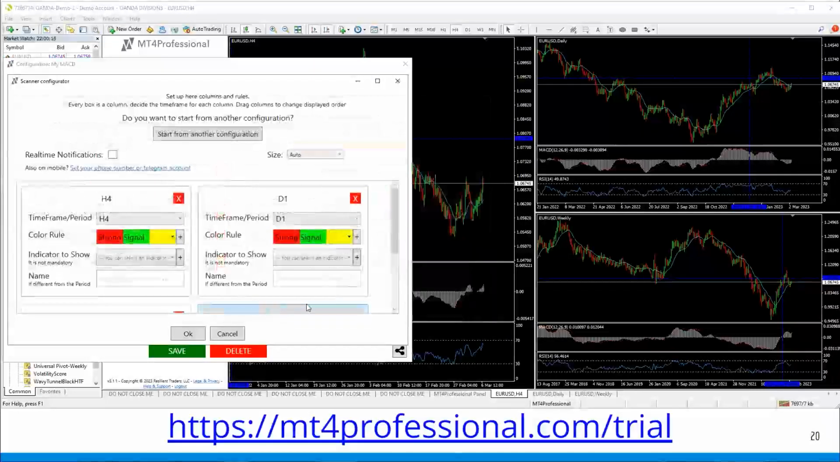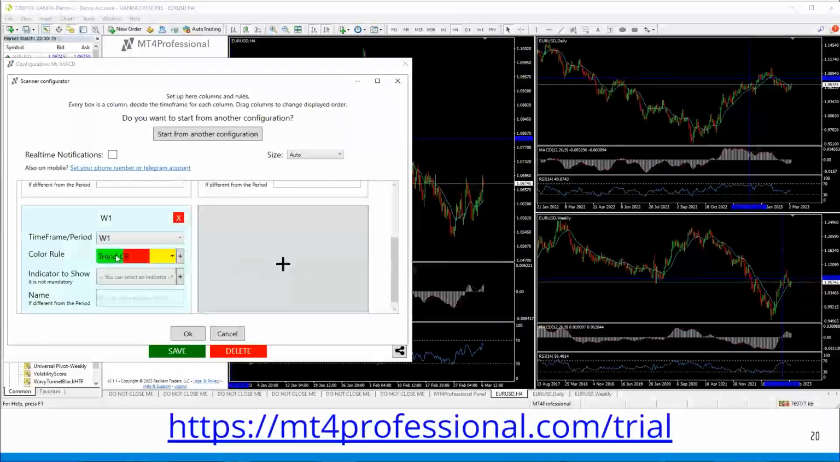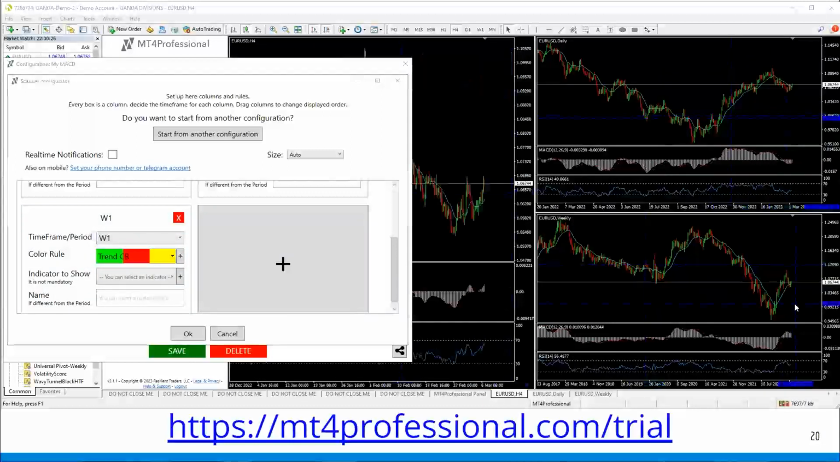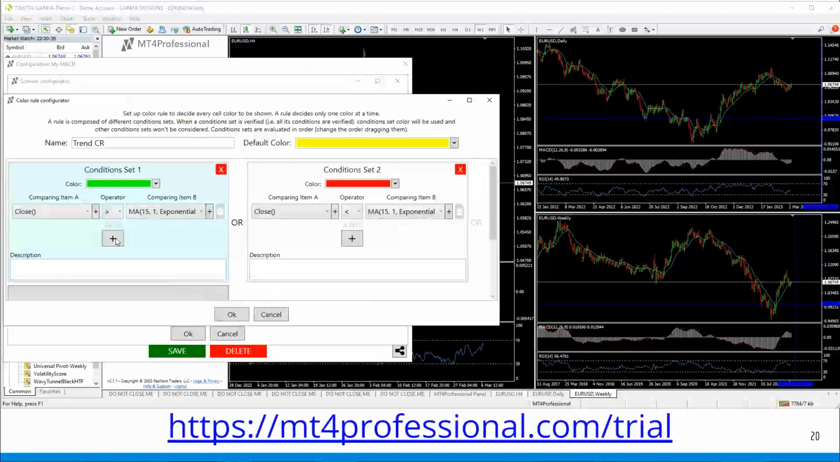Okay. Notice that I also have a trend color rule. I have this one simply applied to my longest time frame, which is the weekly chart. And I'm only looking specifically at the trend in general. So if I were to look at that strategy, then that strategy simply looks at the close of price relative to my 15-period EMA.